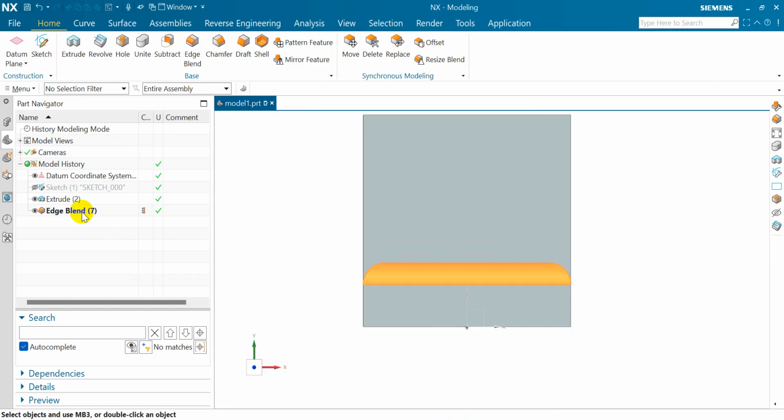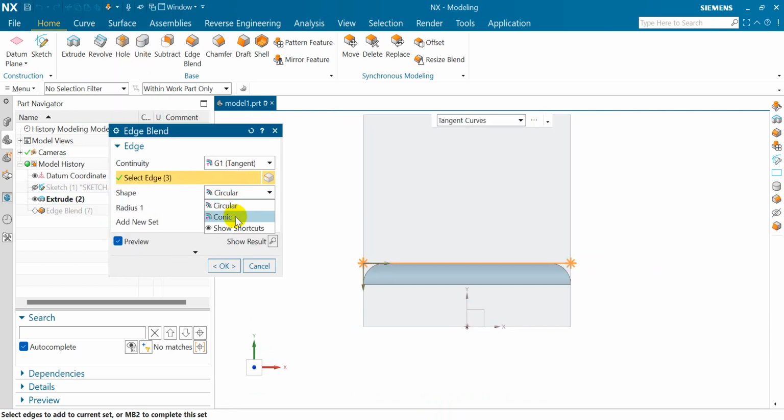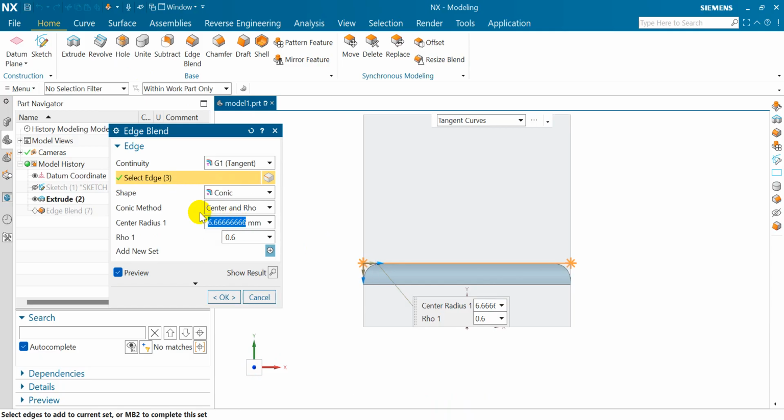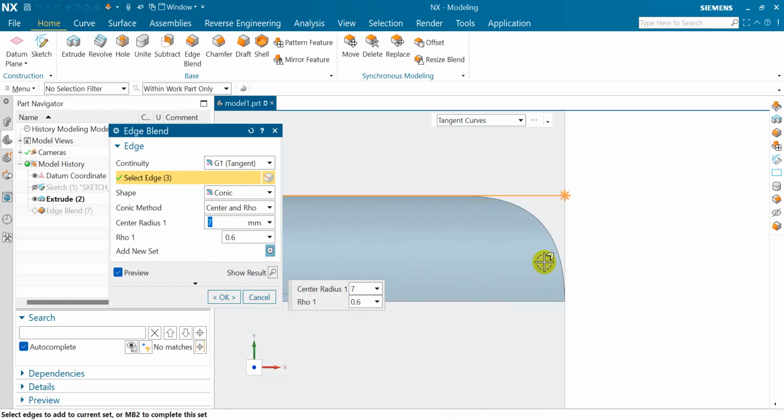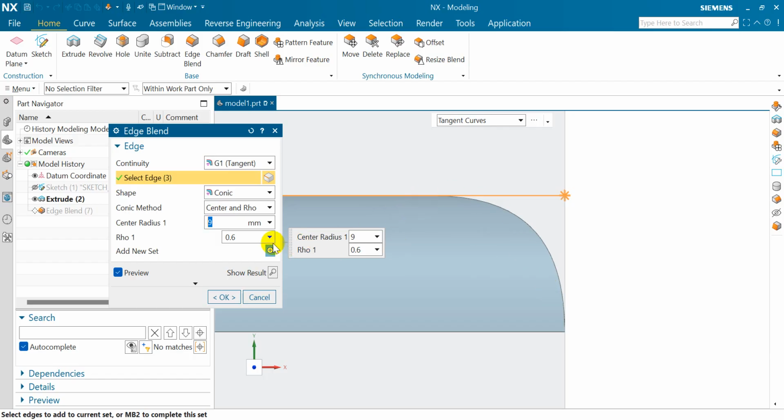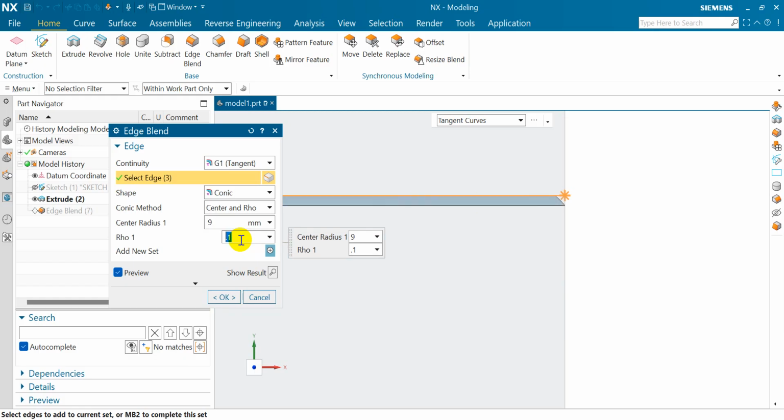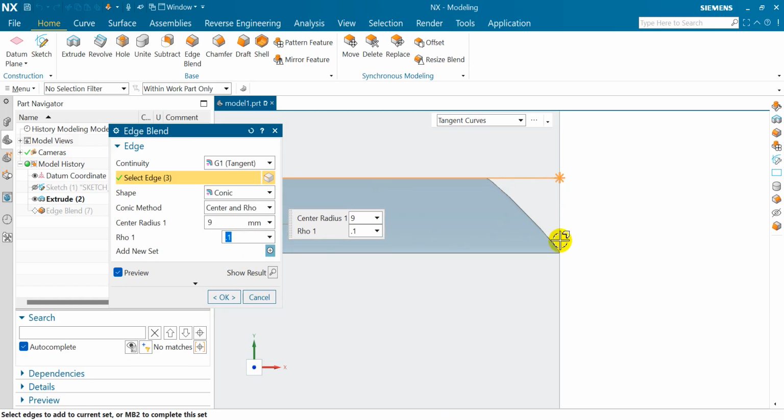If you use the conic option, you can control the center and rho. Suppose I fill 7, 9. Look at the difference. You can control also rho. Suppose 0.1. This is the difference. The radius is also 9, but rho distance is 0.9. Suppose 0.9 fill.